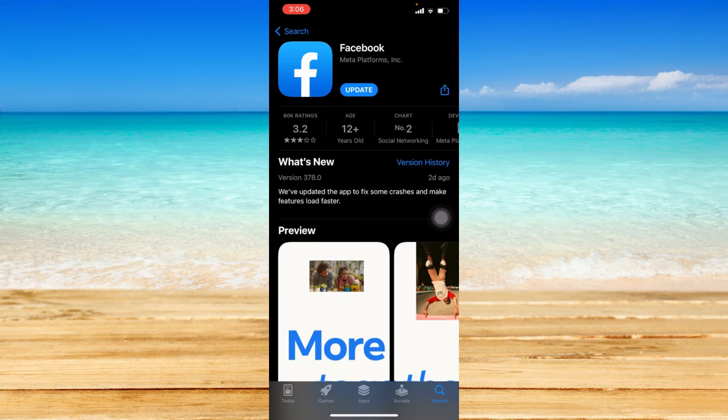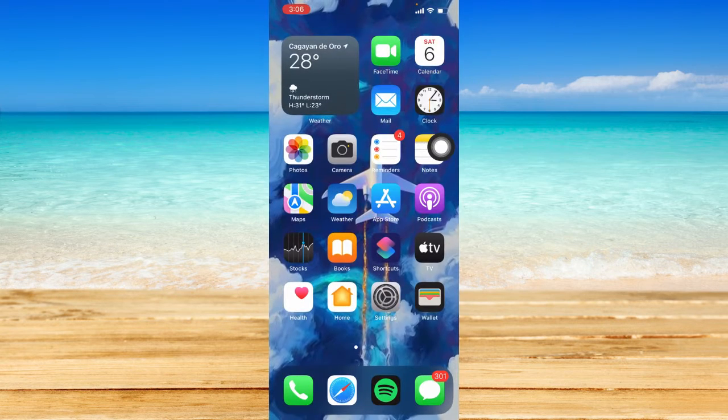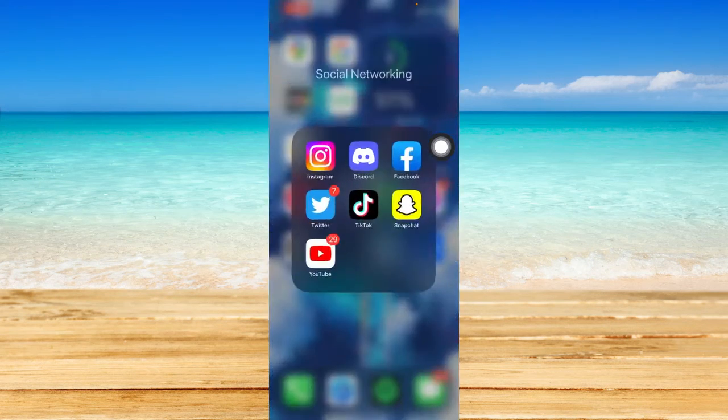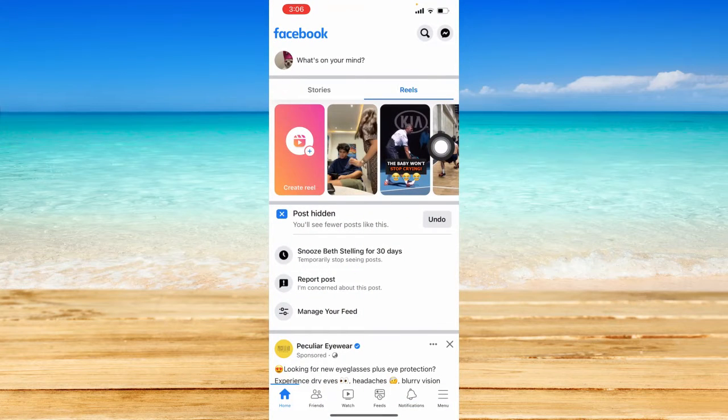Click on Facebook. Now if it says update over here, that means that your Facebook is currently outdated and you have to click on that update button to update your app and ensure that you will have the latest features within the app. If it says open, that means that your Facebook is currently up to date and you're good to go. So assuming that I am now done updating my Facebook app, let's just open Facebook right here and find friends on Facebook by location.